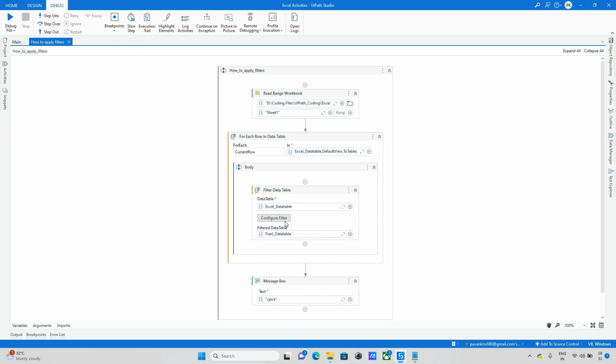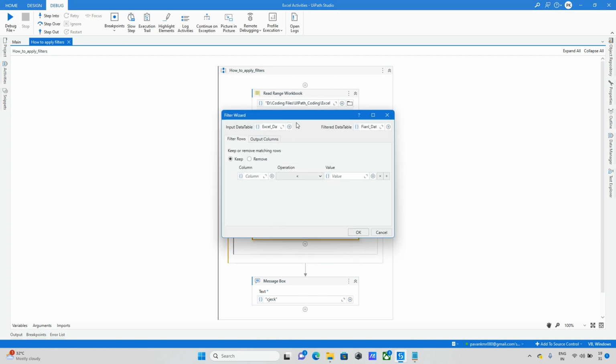Okay, this is done. Next, click on this configure filter. So under this configure filter, same thing. So you can see what is my input table. The input table is reading data from the Excel file. So that is my input table, and saving into the final data table. This is my output data.